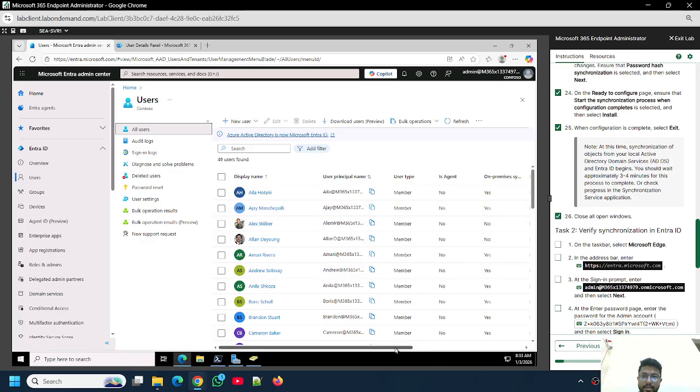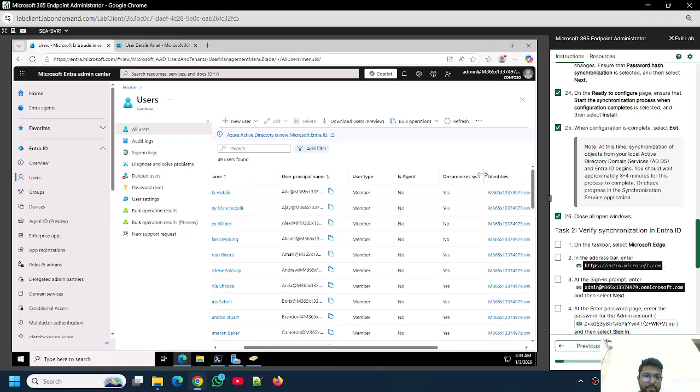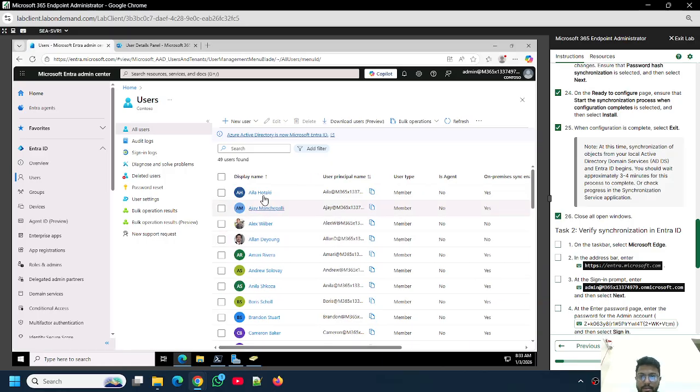So I can already see the on-premises users. Here you can verify: on-premises, wherever it says yes, then it means it originated from the on-premises Active Directory, and this one, Alex Wilbur, was created in the cloud only.